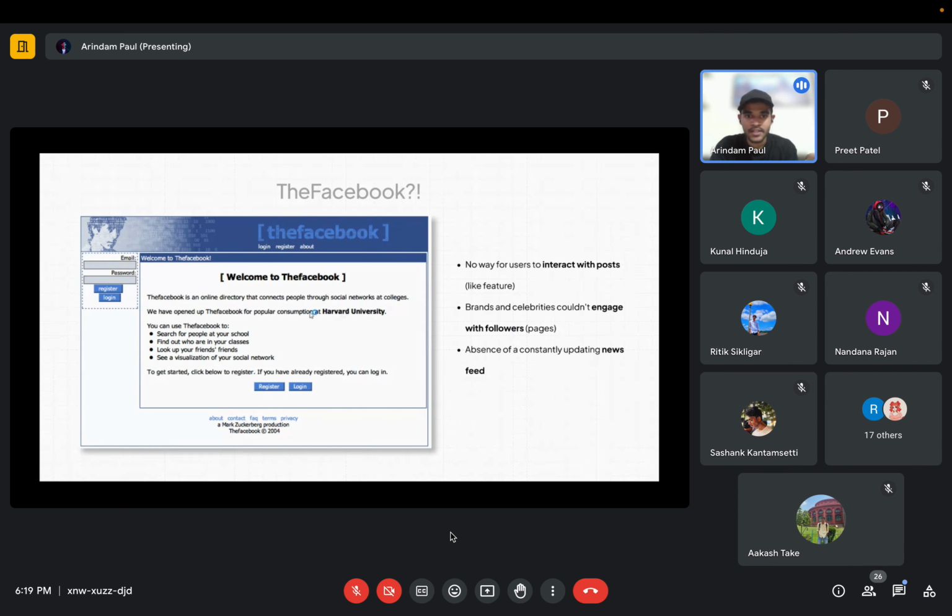Now, if you look at the description, it says we have opened up the Facebook for popular consumption at Harvard University. So it was only meant for students at colleges and those who want to build social networks inside college. So it had very limited functionalities. There was no way for users to interact with posts. The like feature was introduced way later, in 2009. Then brands and celebrities couldn't engage with followers.